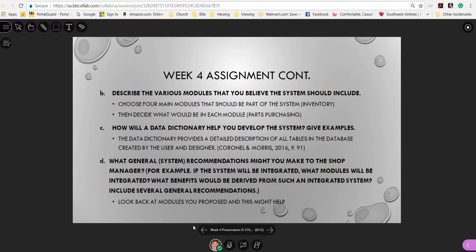Describe the various models that you believe the system should include. Choose 4 main models that should be part of the system. For instance, inventory. Then decide what would be in each module. So I've given you an example of inventory, and parts purchasing could be under that. How will a data dictionary help you develop the system? Give examples. Well, we know that a data dictionary provides a detailed description of all tables in the database created by the user and designer, and that's found on page 91.